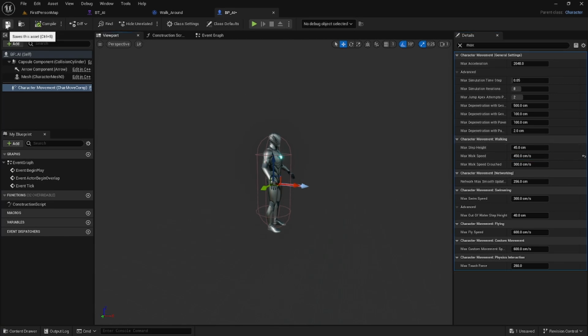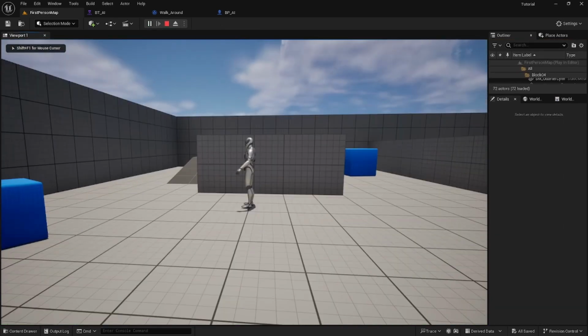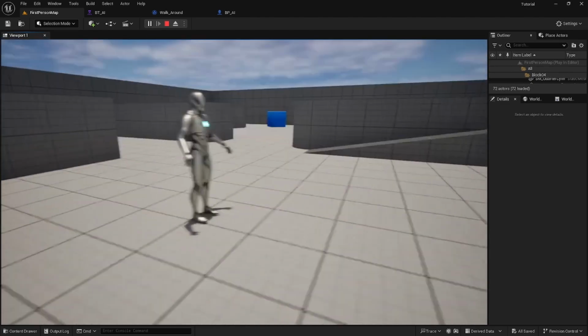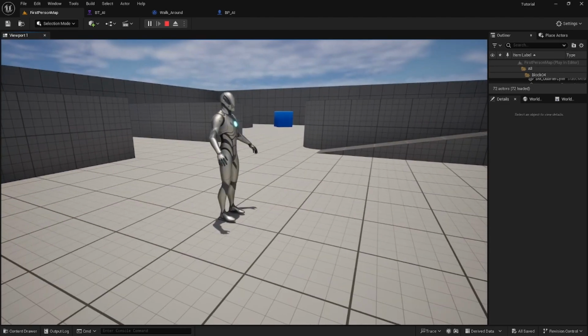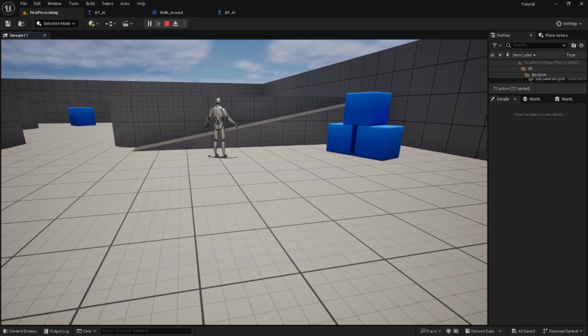And now let's compile and save that. Let's go back to our map and let's play it. And you can see him walking around. He waits 3 to 7 seconds. On to the next one.